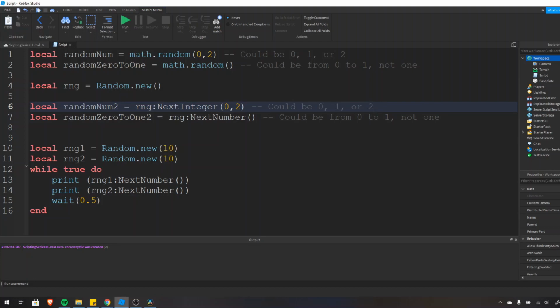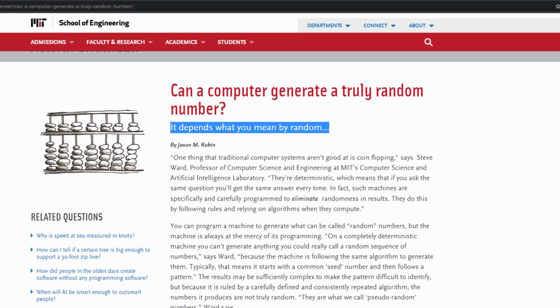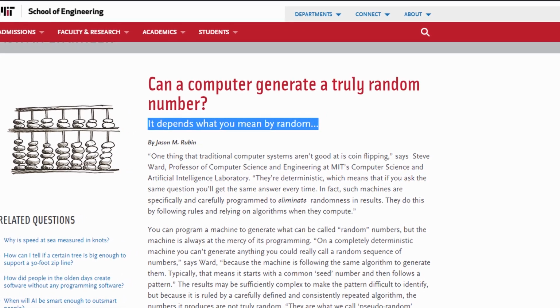Both of these create a pseudorandom number between 0 and 2. So both of these could generate a number that is either 0, 1, or 2. You should note that I did say pseudorandom, which means a number that isn't truly random. Computers are 100% logic driven. As a result, they can't produce true random numbers on their own.